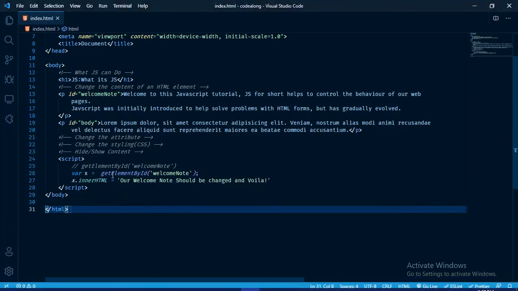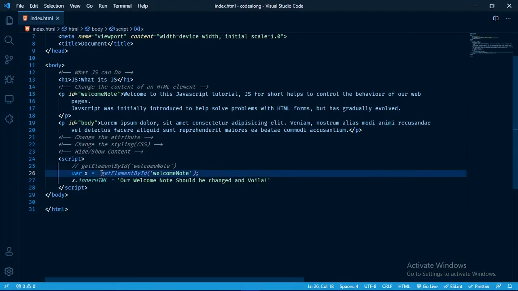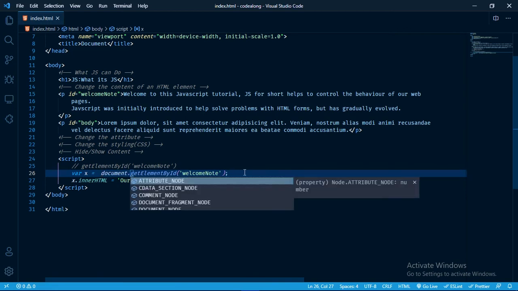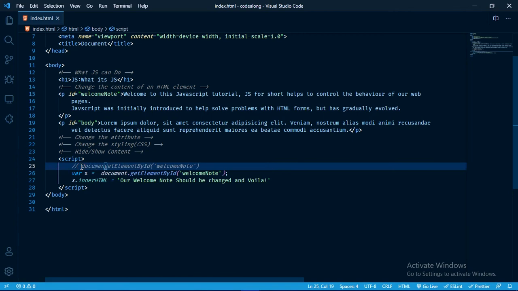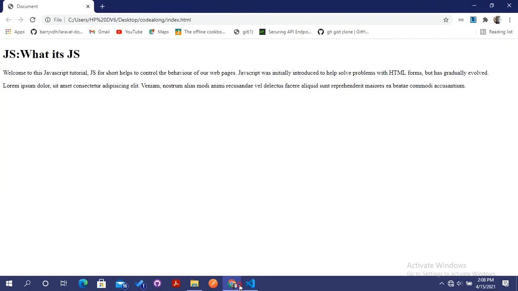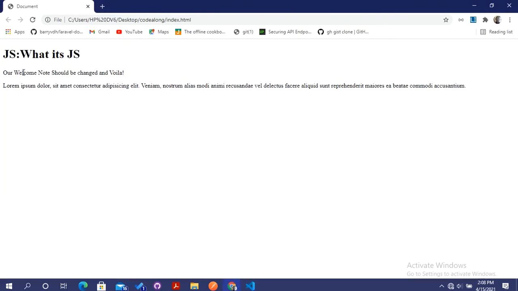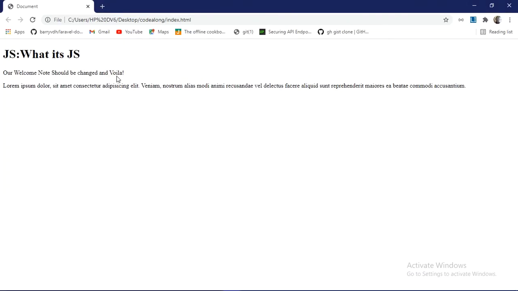I actually mixed something. It's supposed to be document dot getElementById. I made a mistake. So this is my document. My HTML is my document, and I'm trying to get the element by ID called welcome note. So let's refresh that and see. You can see our welcome note should be changed, and voila.